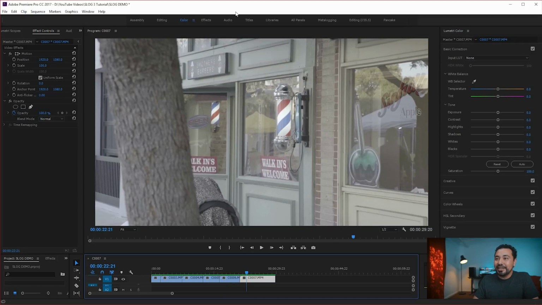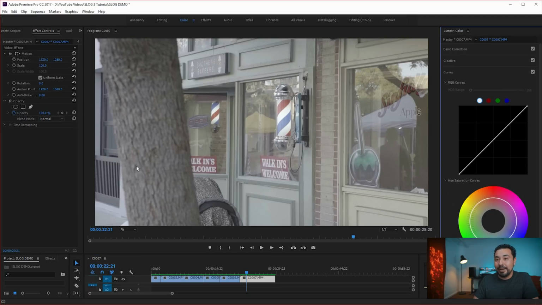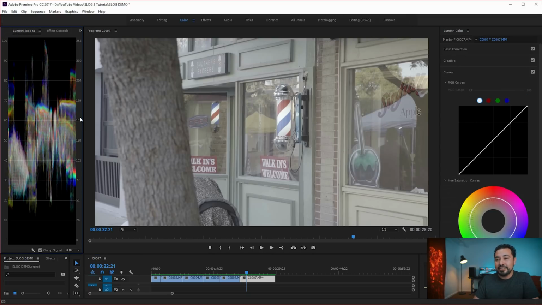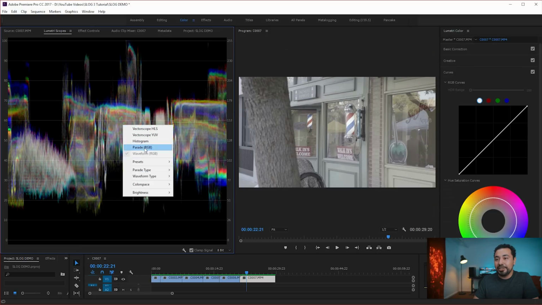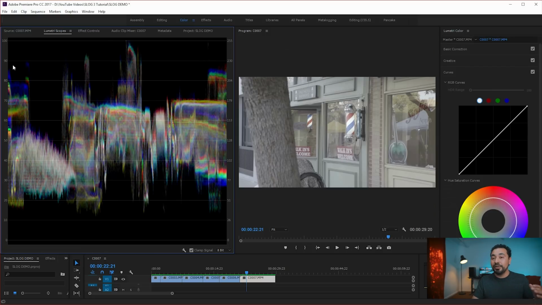So the very first thing that I like to do is I go into my color workspace and then I go into the curves tab. What I do like to use is I go into Lumetri scopes and make sure that waveform is turned on. Basically, you have a value from 0 to 100, 100 representing highlights, 0 representing shadows. You typically never want to go above 100 because you start to lose information. And the same goes for 0. Anything below 0, you'll start to lose information.